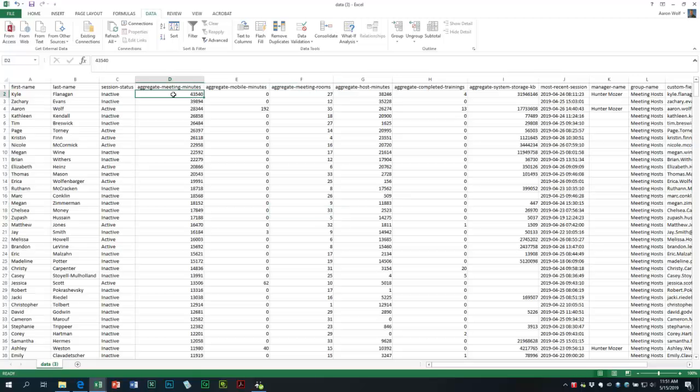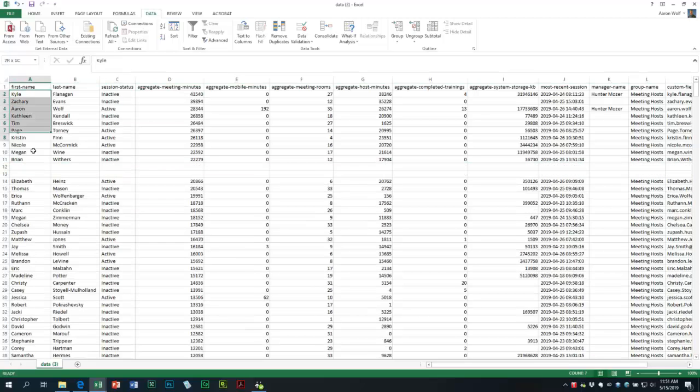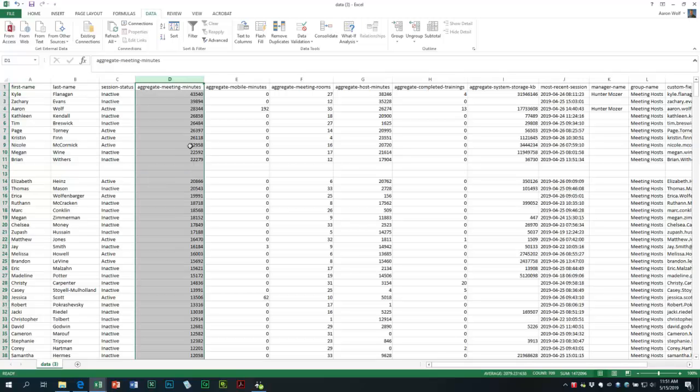And right there, not surprising, Kyle Flanagan is our most active user. He is our demo workhorse. He does most of the Adobe Connect demos. Not surprising that he has the most minutes. But I can also see, okay, these right here are my top 10 users. I can do my top 10, my top 15, my top 20. Whatever list I want, I can do exactly right here, because this column will dictate my most active users in terms of minutes consumed and so forth.